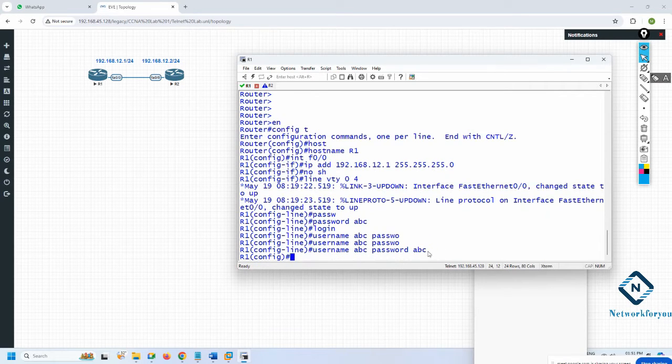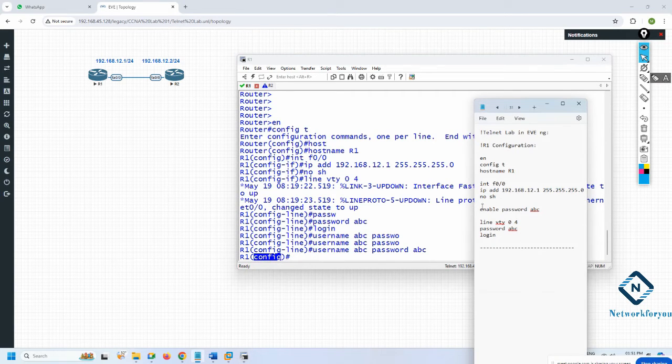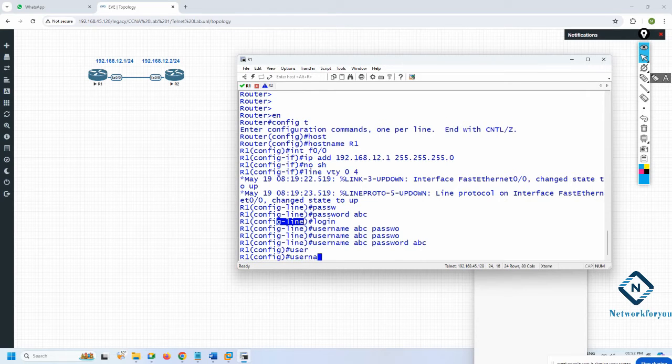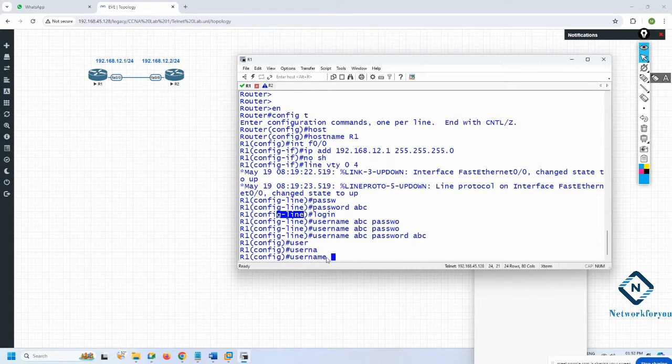When I press enter, I move from the line mode to the global configuration mode. If you want to write above, below, anywhere, you can write the user. It is not necessary that you write it only here. But if you observe the difference, if you write inside this line mode, it is not giving autofill. If I press the tab key, it is not giving. Now I will create one more user. I will write username and press the tab key. See, the autofill works, when I press tab it automatically gives the username.